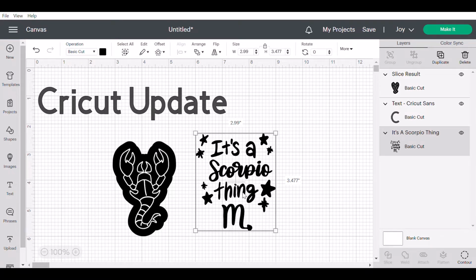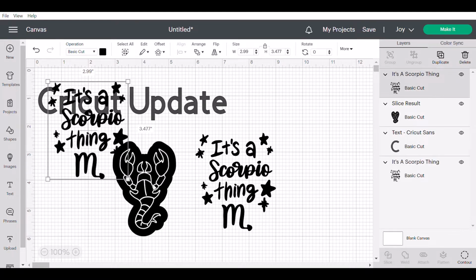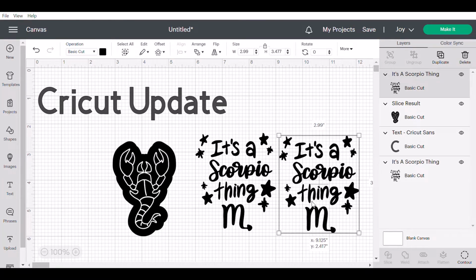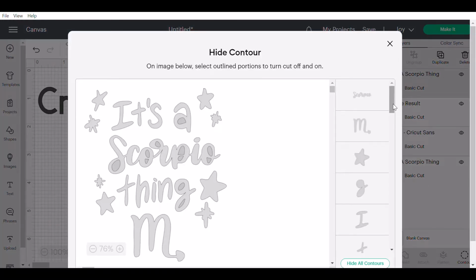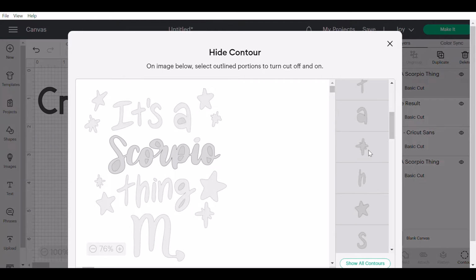However, I want my stars to be a different color. So how I'm going to do that, this is super simple. This is going to be a really easy tutorial on contour. So what I'm going to do is duplicate that image, and then click on contour. The first one, I'm just going to hide all contours. I'm going to unselect all the stars. Some of the T's kind of make me think they're stars, but they're not. So all the stars I'm going to unselect.